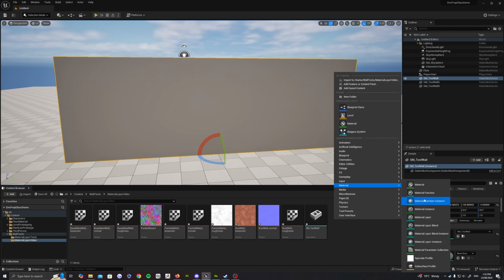They're a little similar to material functions if you've ever used them before, where they're going to give us the same power as just a regular material, except it separates it out into different assets, which makes it a little more modular, and makes it easier to change if we want to.